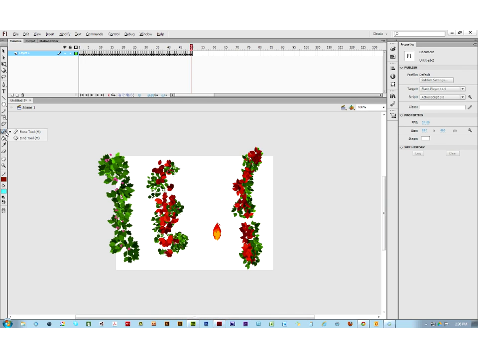The bone tool we're going to be covering in about week 4 or 5. We've got the paint bucket, I've already talked about that. The eyedropper allows you to select colors. Obviously, you've got your eraser tool. You can use the bracket keys to make your eraser bigger.